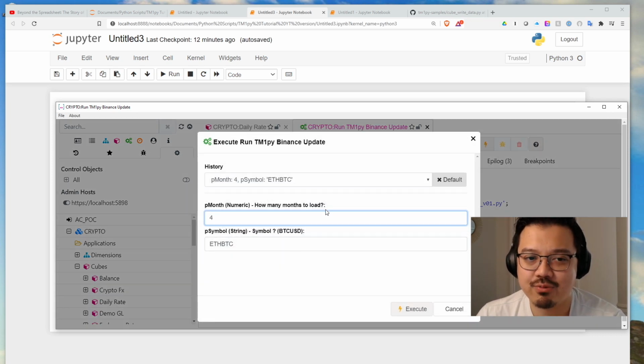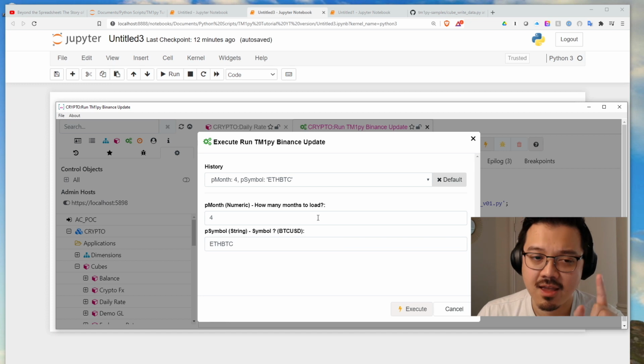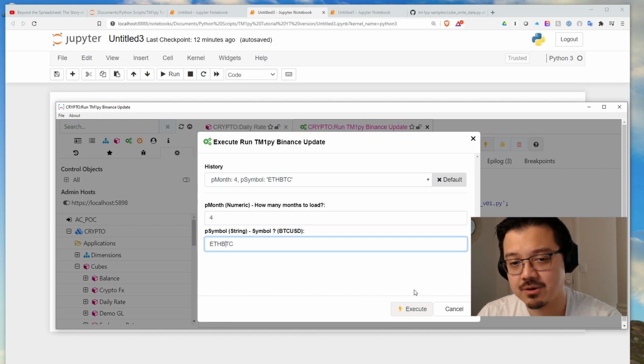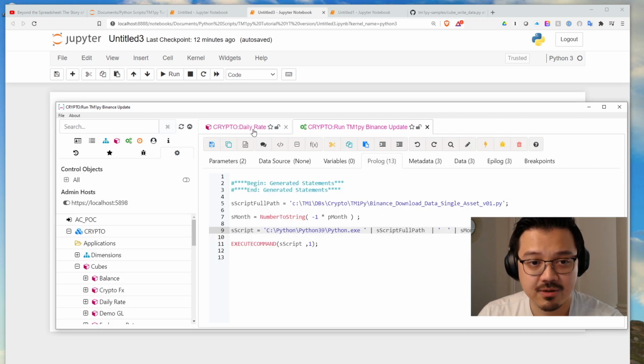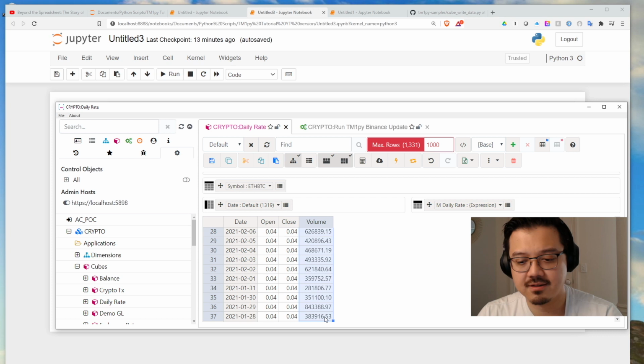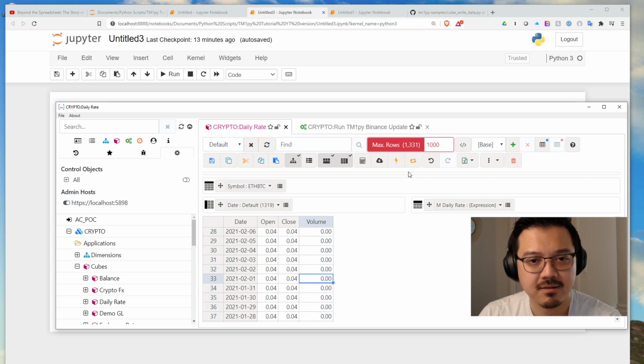It's going to prompt me for 2 parameters because I asked for 2 parameters in the code, if you remember. How many months and what's the symbol that we're uploading. So in the example, if we are doing Ethereum to Bitcoin, let's have a look at that first. Okay, so I'm looking at Ethereum Bitcoin now. I'm going to delete all of this data. Okay, hit recalc. Now this is empty.